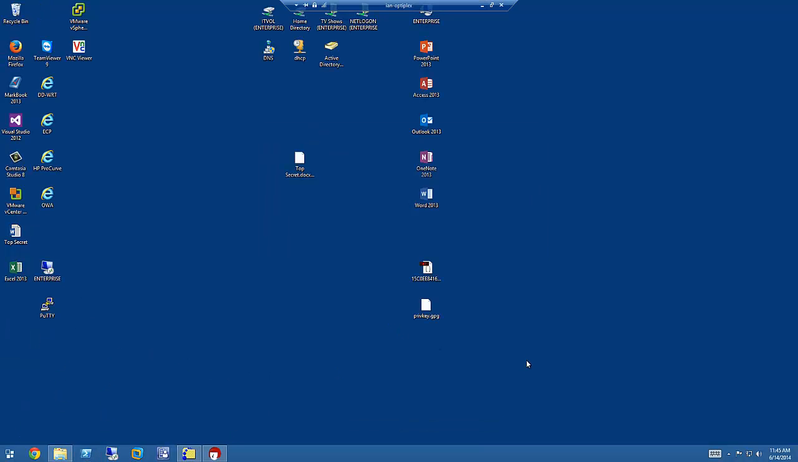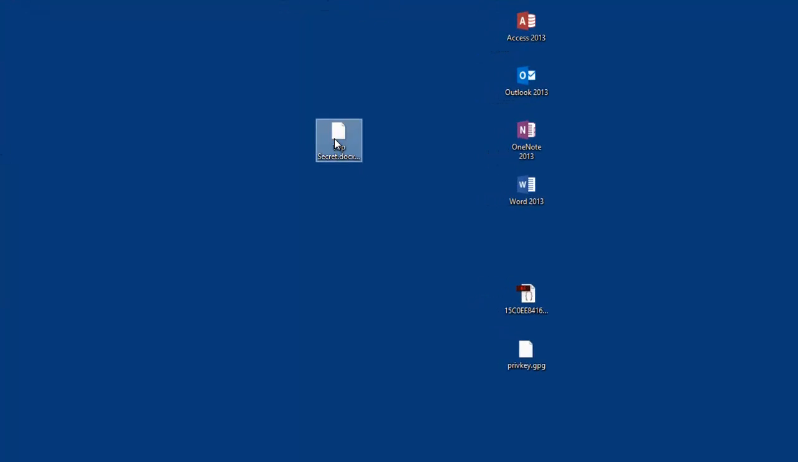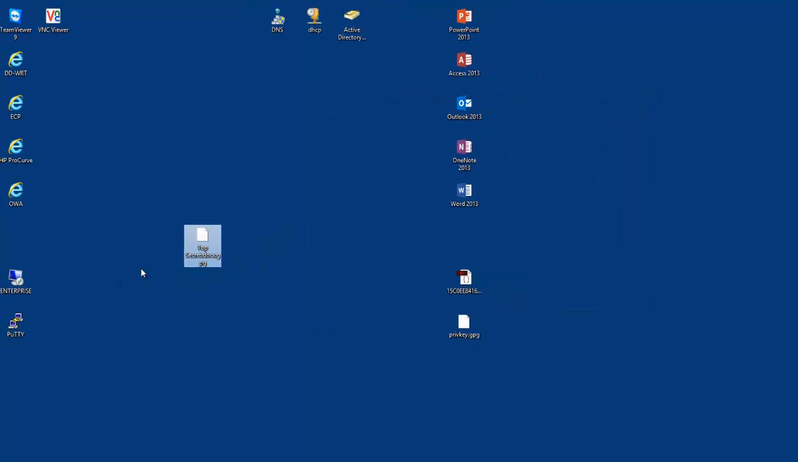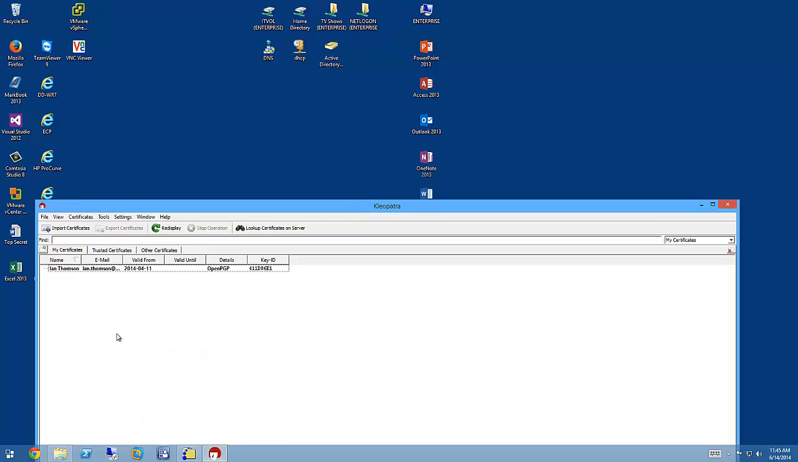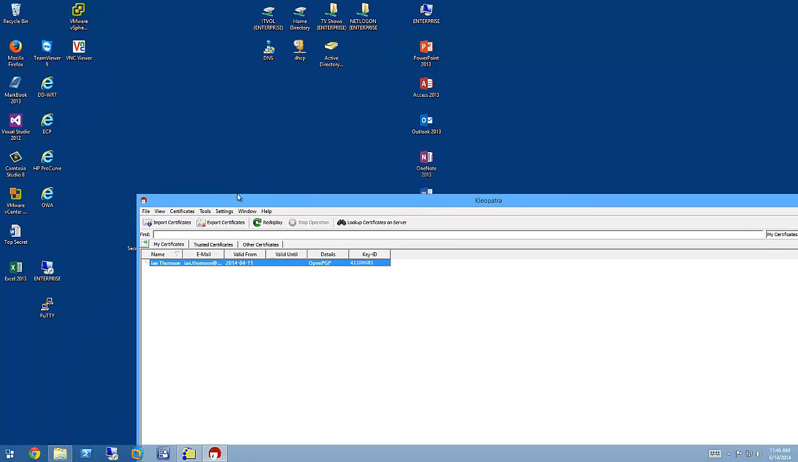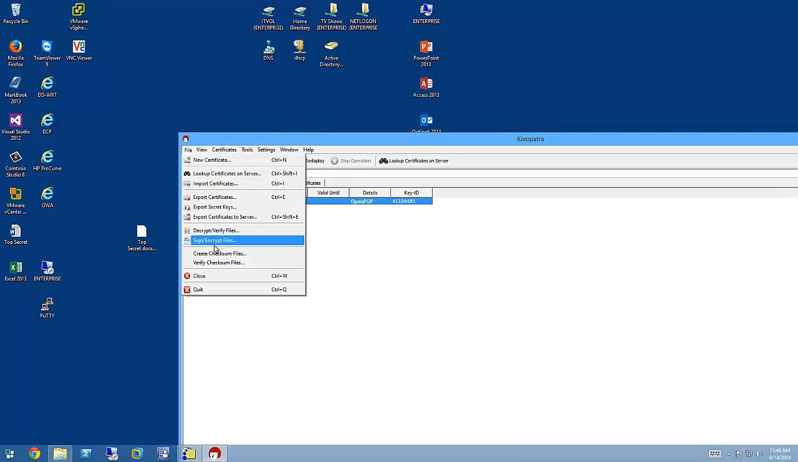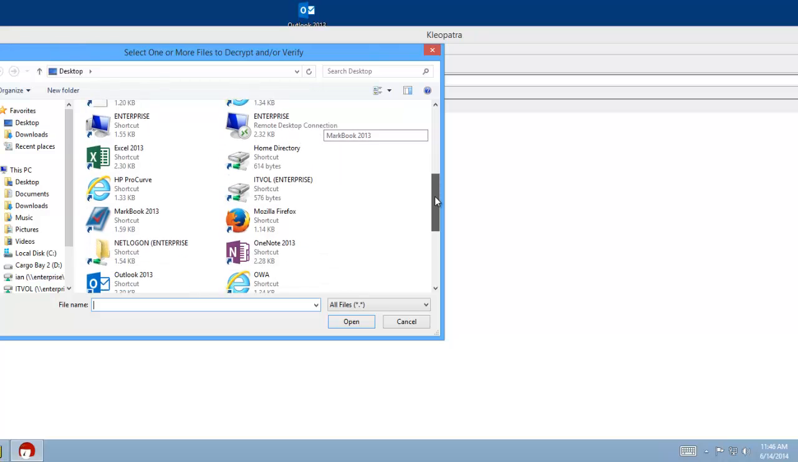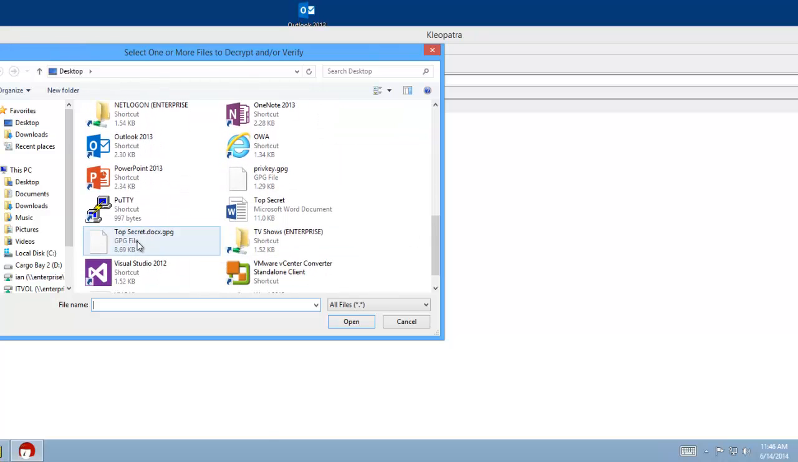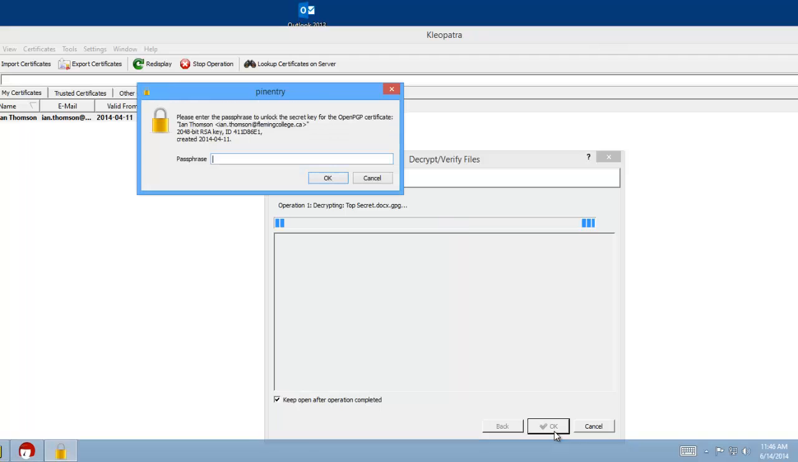Just to show you what the decryption process looks like, I'm going to flash over to Ian's computer here. And there's the top secret document that I just sent. There's our encrypted document. He still can't open it, and he has to decrypt it. So he fires up Kleopatra. There's the matching private key that corresponds to the public key that we already imported. We'll click File, Decrypt/Verify Files, and I just want to select my encrypted file. Okay, top secret. Decrypt it, please.